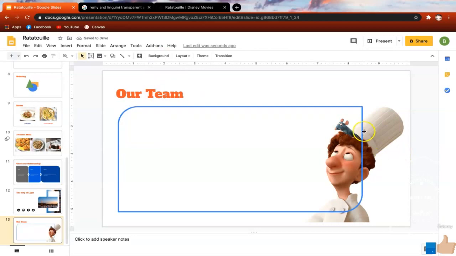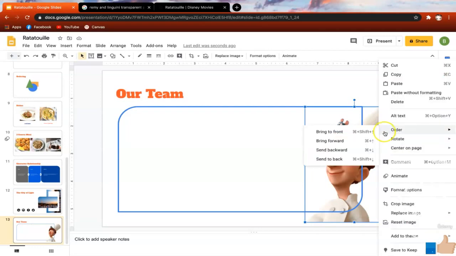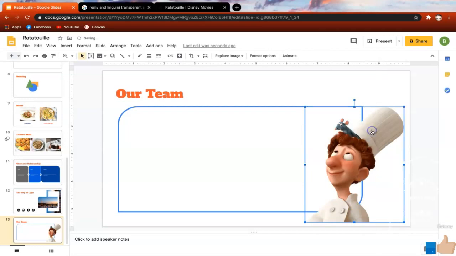Now, you can see that our border is actually blocking the picture of our team members, which we don't want. So I would click on the team members, right click, go to order, and bring to front.